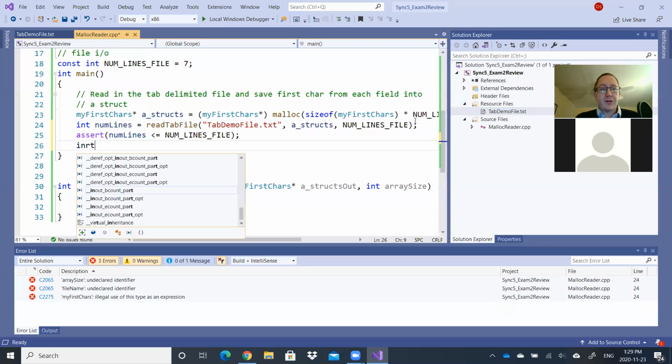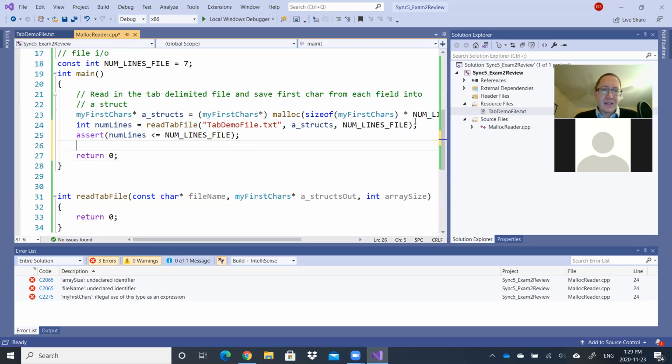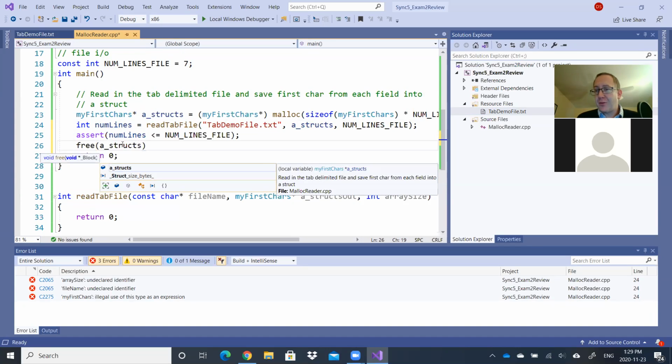I'm going to return. My main function always has to return something. And before I get going on this whole thing, what else do I want to see? I have the number of lines that I've read in when I'm done. Oh, wait, if I call malloc, what do I need to make sure I do? I've got to free it. Okay, so at the very end of the day, I want to free a structs. We might see that we have to do something a little special.